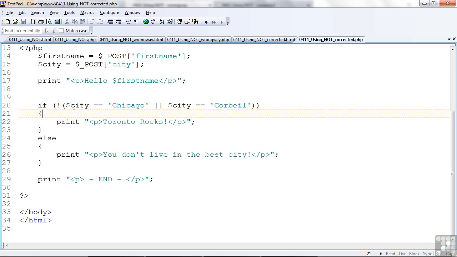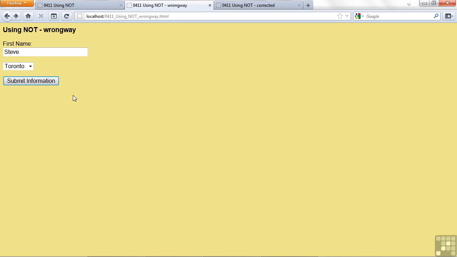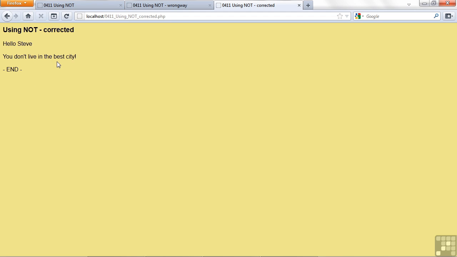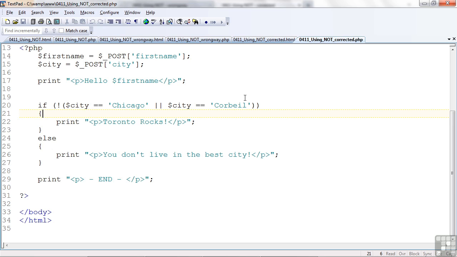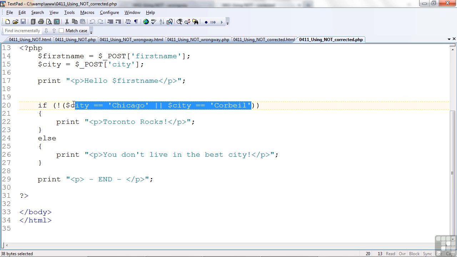So let's go ahead and test this out. This is the corrected code. So Chicago, you don't live in the best city. Corbeil, you don't live in the best city. Toronto, Toronto rocks. Okay, so that was another way to do it. I'm not saying that that was the best way to code this particular problem, but I wanted to illustrate how you can use a not to negate an entire positive condition.